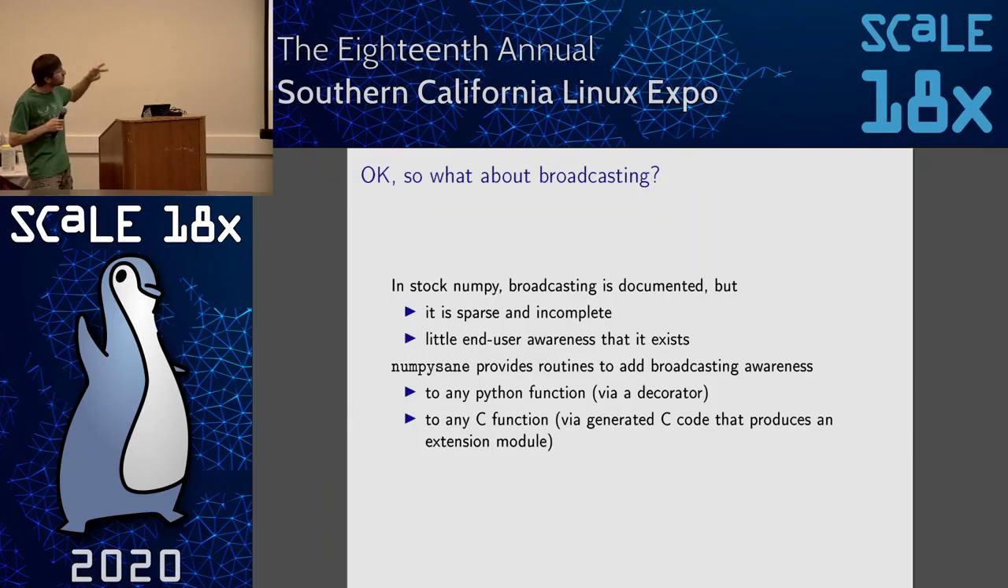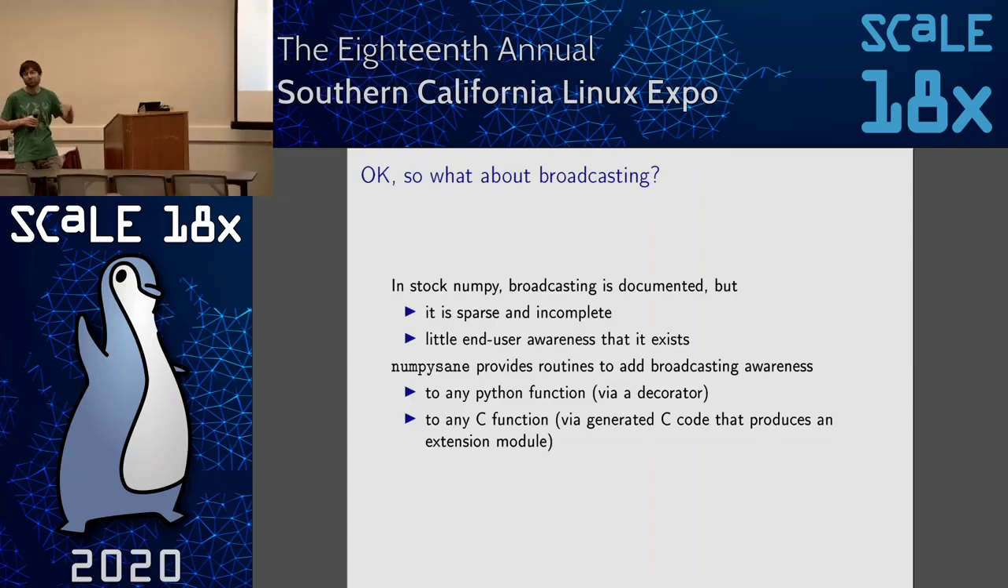So my library provides two different functions to add broadcast awareness to any routine that you have. One of them is in Python, one of them in C. The Python one is a decorator, like you said. What the C one does is generate a bunch of C code that you can then compile into an extension module, and most things work as expected.